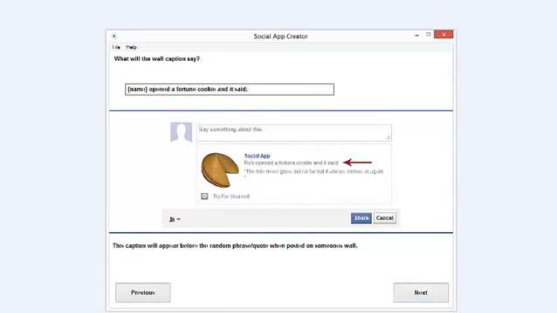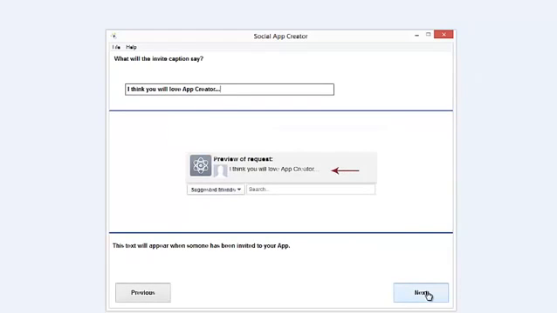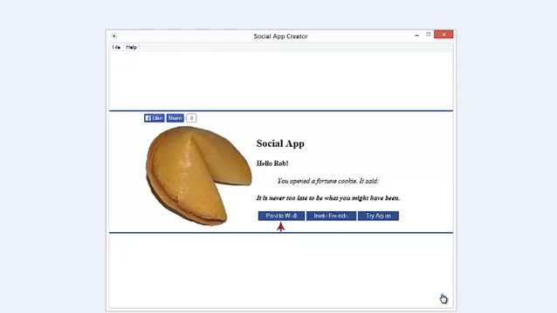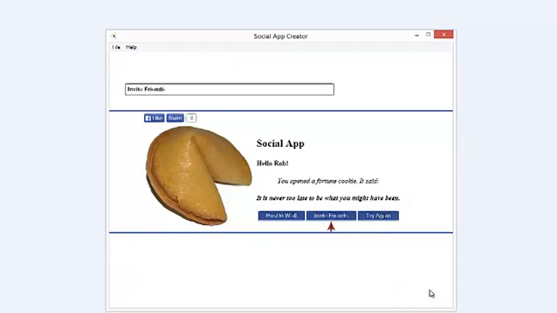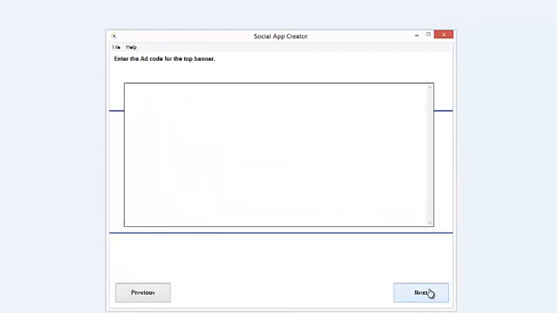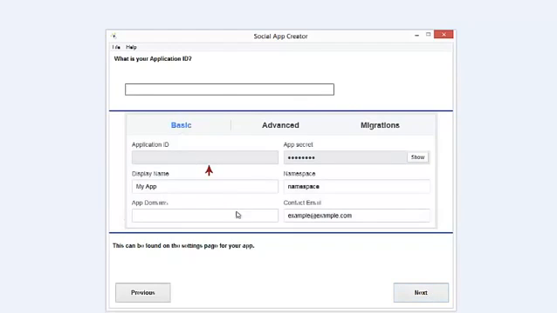Then you've got what the wall caption will say at the end. This is when they post it to their wall. And the links for that, all configurable. What the invite caption says if they invite people. And then finally, you can configure the wording on the buttons as well, what the post to wall, the invite friends, and the try again button says. Okay, then you've got options to put in ad code. I'm going to skip past them for now. And finally, you're going to put in your Facebook details, and this is all covered in that video.